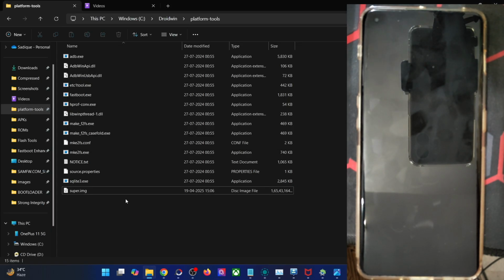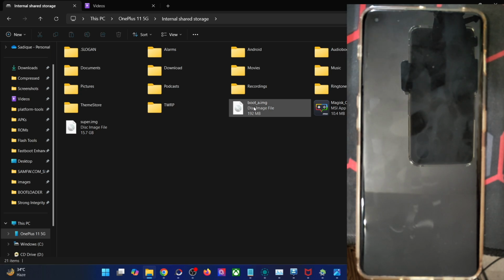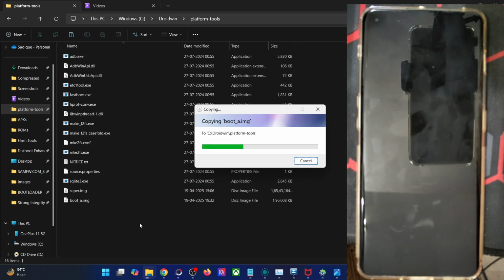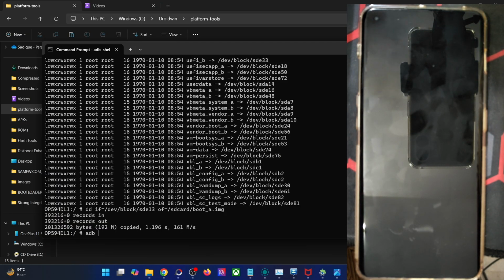Let's verify the same. It's over here on your phone. This is the boot A underscore img. So you could now easily do a copy paste, copy the file from here and paste it wherever you want, or you may also use the adb pull command to get this job done. So in case of adb pull, let me show you what needs to be done. So simply use the command adb pull.